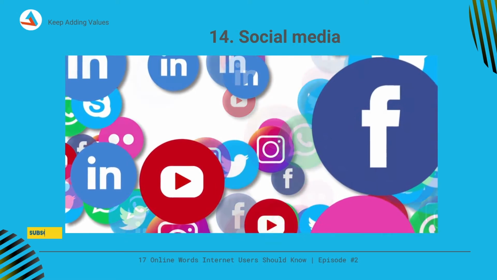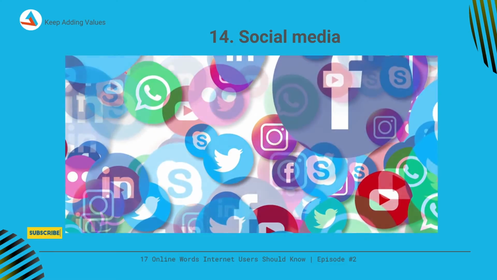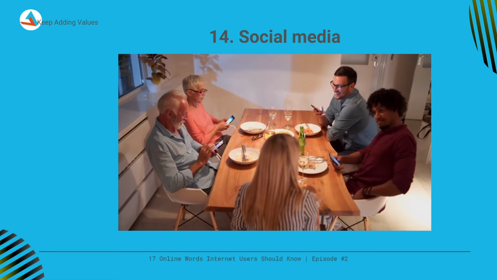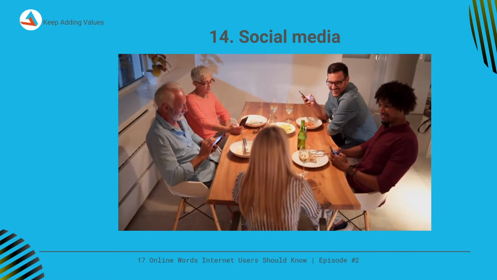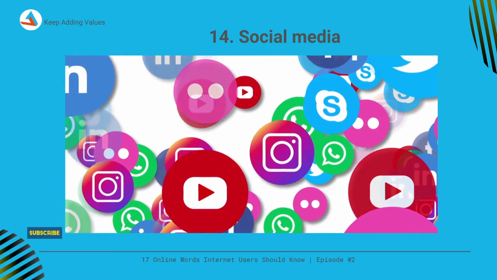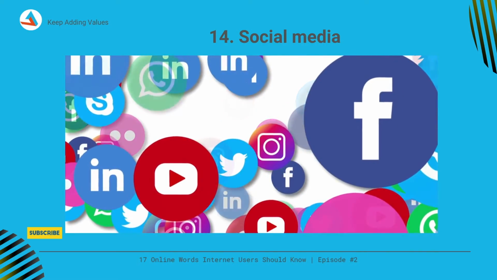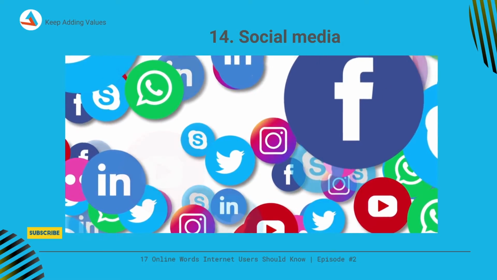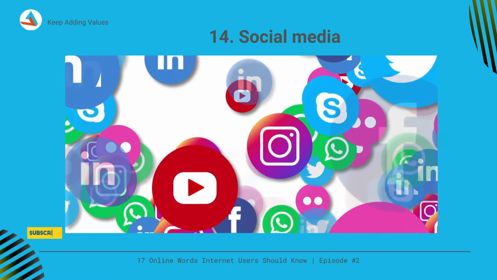Number 14. Social media is a collection of internet-based communities that allow users to interact with each other online. This includes web forums, wikis, and user-generated content websites. However, the term is most often used to describe popular social networking websites such as Facebook, Twitter, and so on.